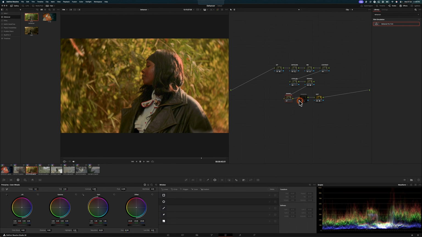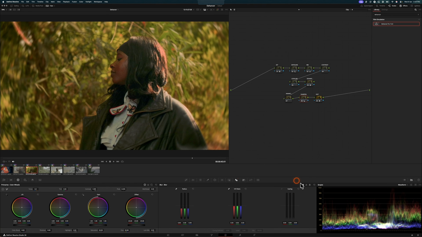And then the last node is sharpening. So usually after I'm done, I just turn on sharpening a bit just to sharpen those fine edges. And what I'm doing here is in the blur tab, I just reduce this from 50 to about 40, and then I'm masking it with the scaling at 0.04. And yeah, that's it for Dehancer.